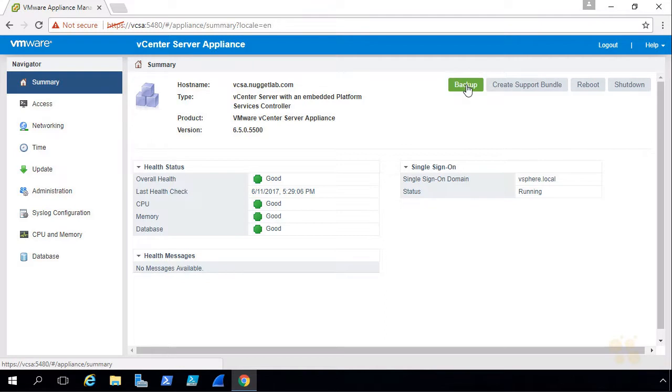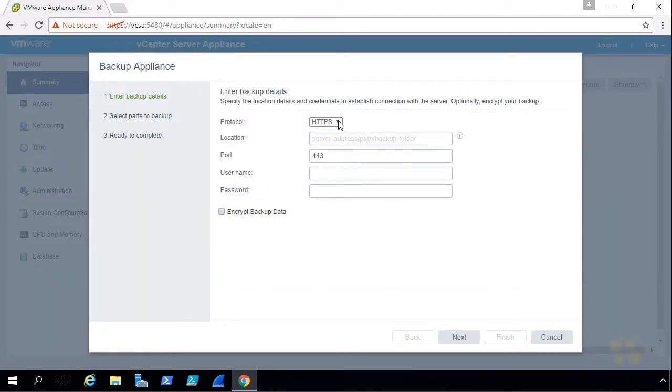So if we clicked on backup, we have several options regarding the protocol. So if we had an FTP server or an HTTP or HTTPS server that was all set up to allow us to transfer files to it for a backup, we would select that protocol, put in the address and the path, put in the username and password regarding the authentication, and if we wanted to, we could also encrypt the backup data. So the key is, if we do encrypt the backup, if we ever wanted to restore from this backup, we'd have to remember that password. So if you don't want to encrypt the backup, you remove the check from that checkbox.